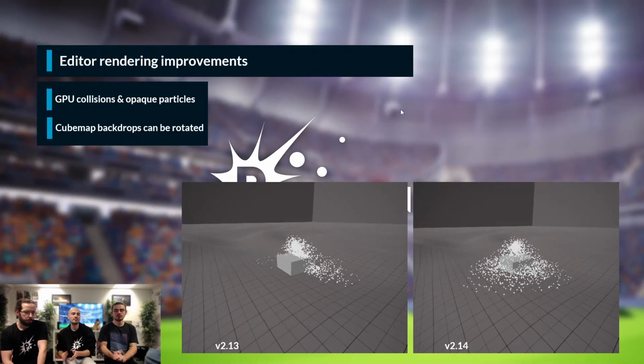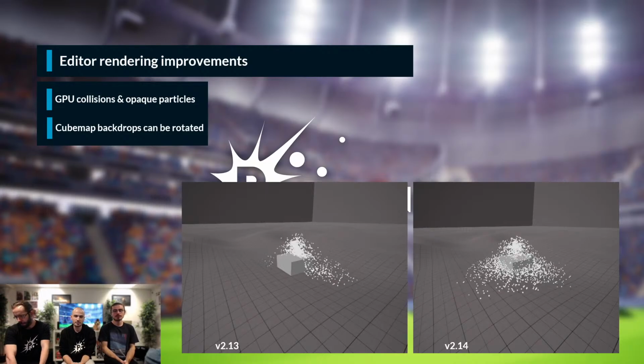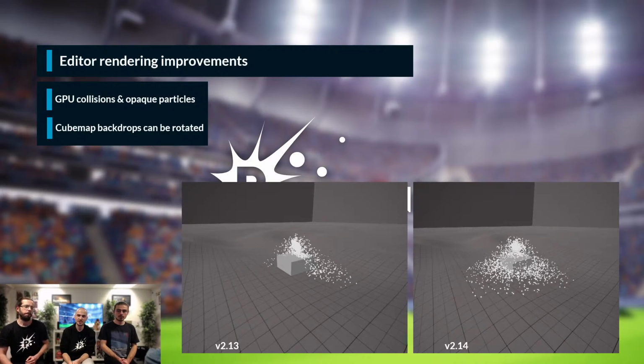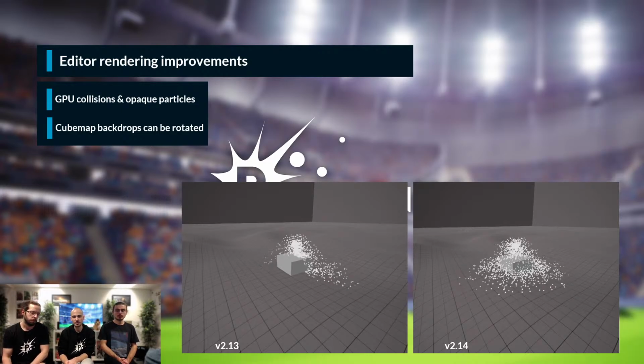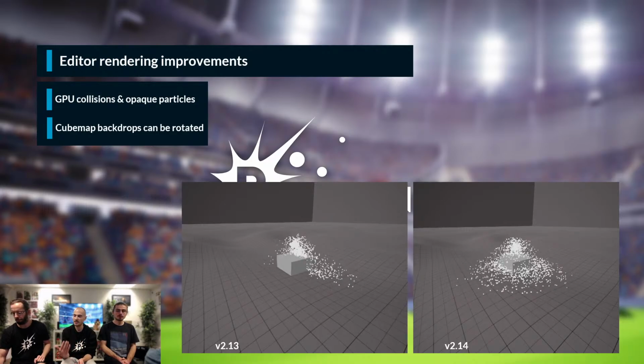And we've also done some other miscellaneous rendering improvements in the editor. So the first one is we can now have opaque particles colliding with the depth buffer. So basically, when you are using GPU simulation in PopcornFX and you want to have some collisions with the environments, we had this option since 2.12 where you could select to sample the depth buffer, and so it fakes the particle collisions using the depth buffer of your scene.